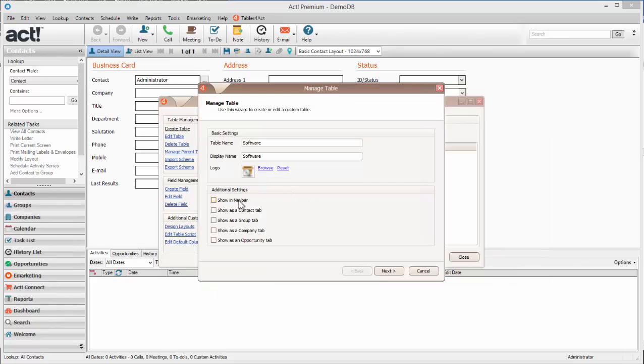In the additional settings, you will see a bunch of checkboxes which can be used to control where the custom table will be displayed. So the nav bar is essentially the menu on the left here. So if you enable that, a little shortcut for your table will be displayed on the nav bar. If you wish to also show a tab on the contact screen, you can enable that checkbox, and you can do the same for any of the other ACT entities. For this particular one, we'll just leave it for the contact tab.